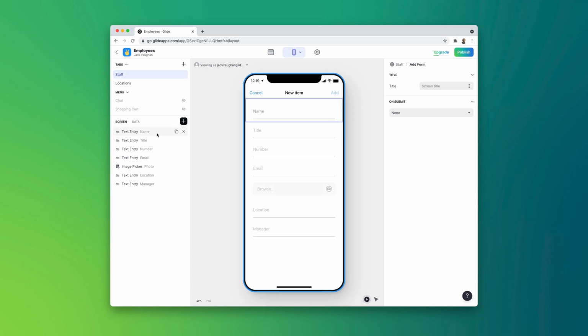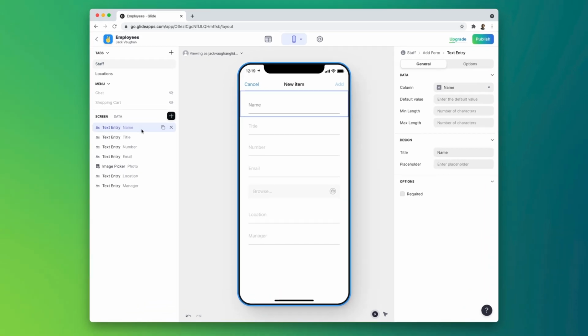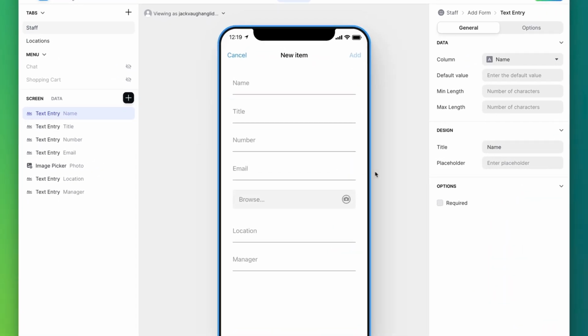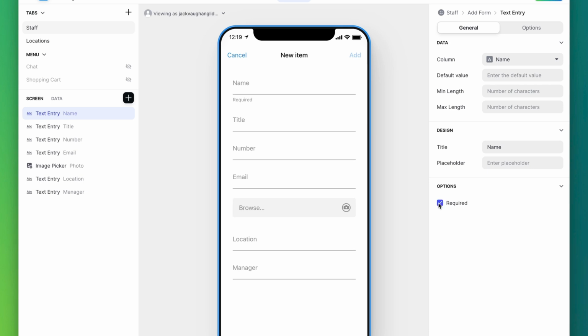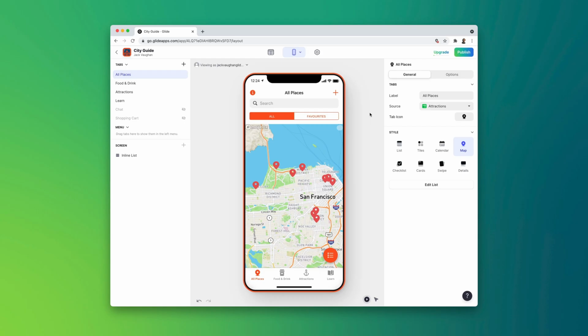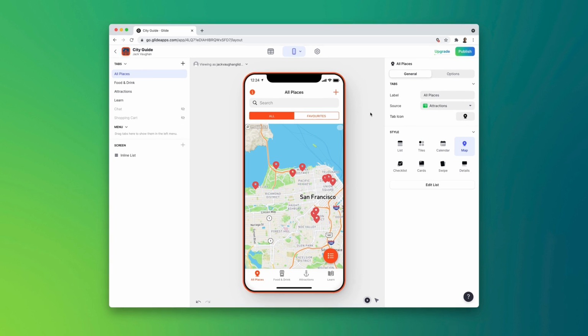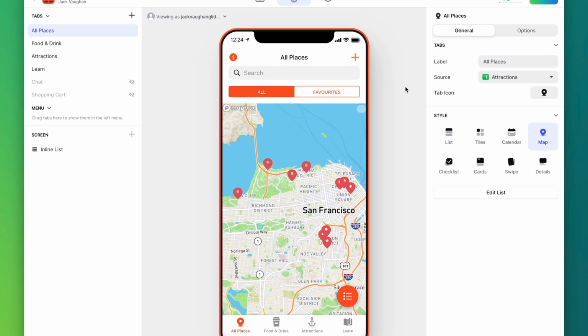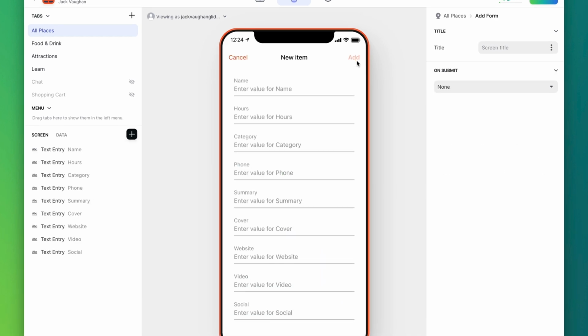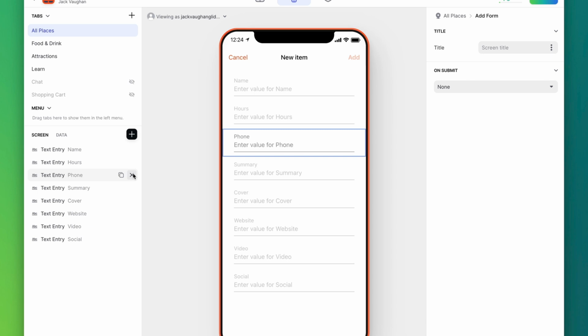A useful thing that we can do on add screens is to mark certain entry components as required to make sure that the data is entered and not left blank. Similarly to editing, we can give users access to only certain columns when they add items. For example, if we want to allow users to add places to visit in a city guide app, but don't want them to be able to choose a category for their submissions, we can make sure that the category column is not bound to an add screen component.